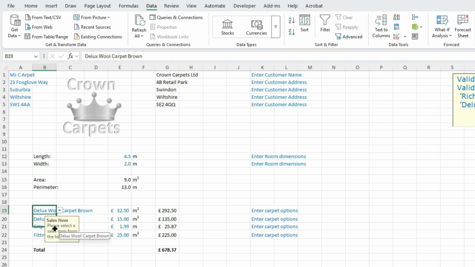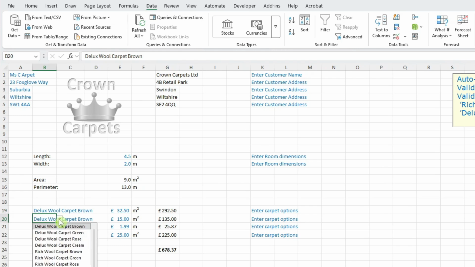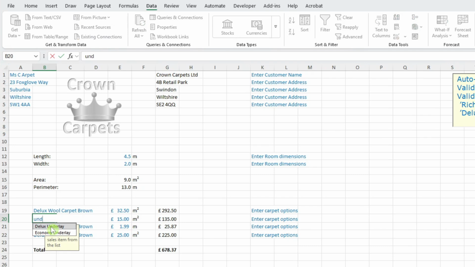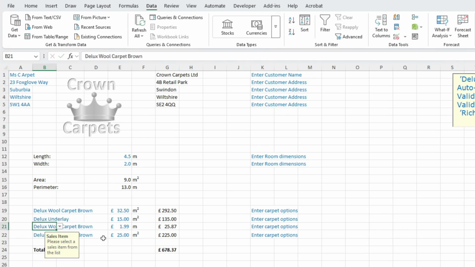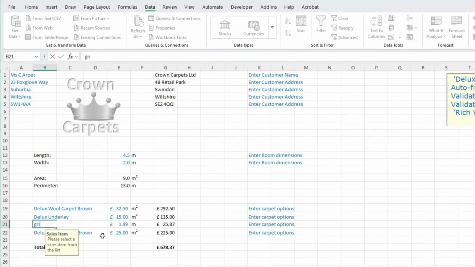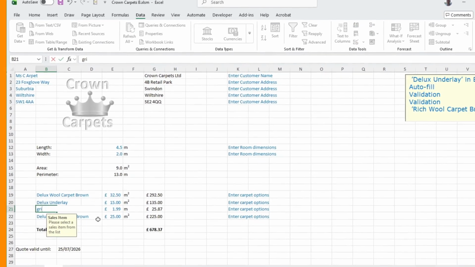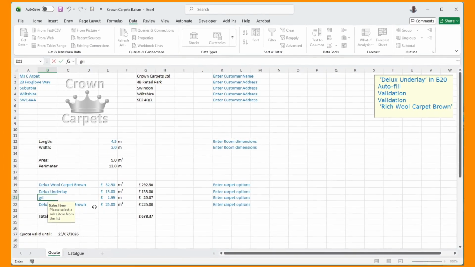Let's just copy this down then. So we've got deluxe wool carpet. We wanted underlay, so we can start typing underlay in here. And you see, even though underlay is not the first word, it's appearing. So we've got deluxe and economy underlay. We'll have the deluxe one. We want gripboard. Gripboards are not on our list, so we can't. We must have missed it off our catalogue.